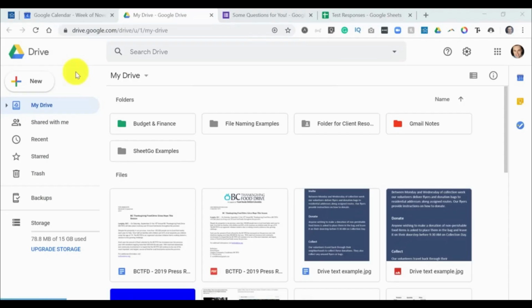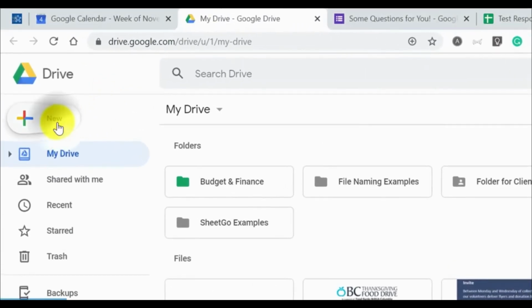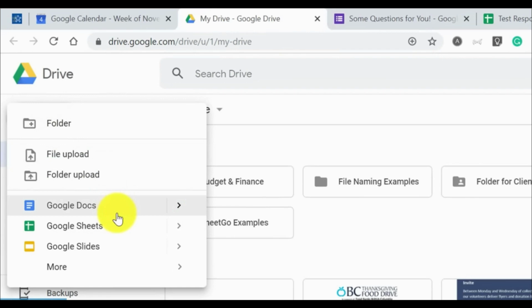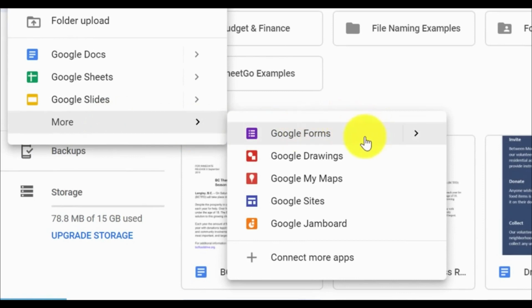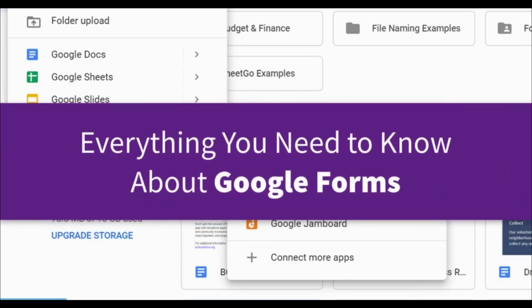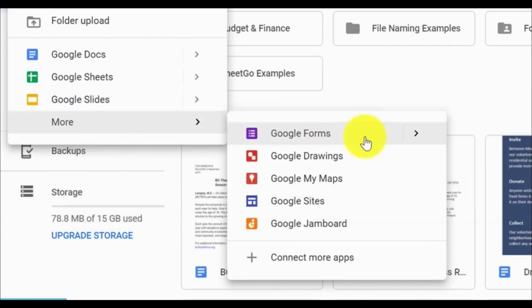You may already be familiar with some of Google Drive's more popular tools, such as Docs, Sheets, or Slides. But if you come down to the More option, you'll find perhaps one of the most powerful tools here within Drive, and that is Google Forms. So in today's video, I want to show you everything you need to know about creating forms, surveys, or participant feedback right here from within Google.